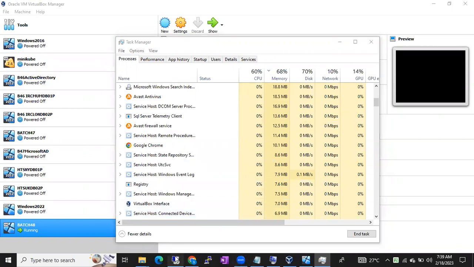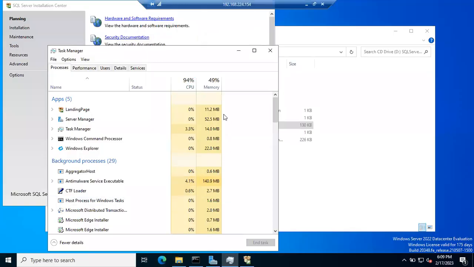Let me check my server CPU usage. Okay, then now it is in control.